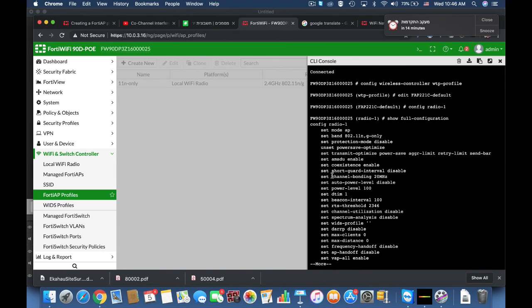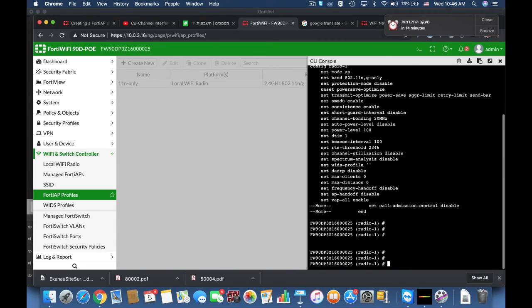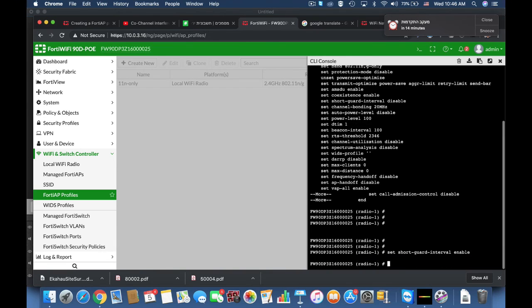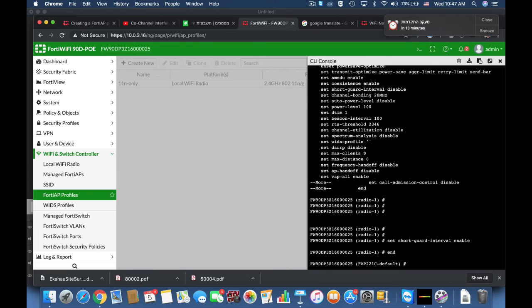And as we can see, the short guard interval is disabled. So we can set the short guard interval to be enabled. That's about it. Now, don't use it in any high density deployment.